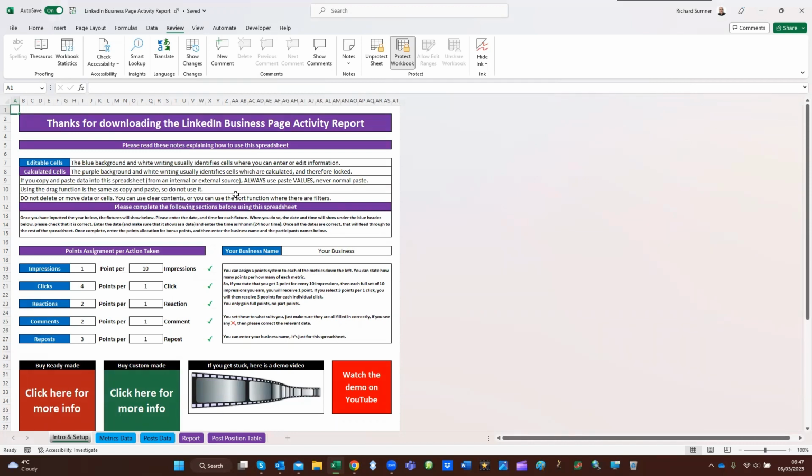It's actually relatively straightforward. It may look a little bit complicated because there's quite a bit going on. But once you've set it up the first time, it really is as easy as just copying your data and pasting it into the spreadsheet, and the reports are done. So let me talk you through it and show you how it works.